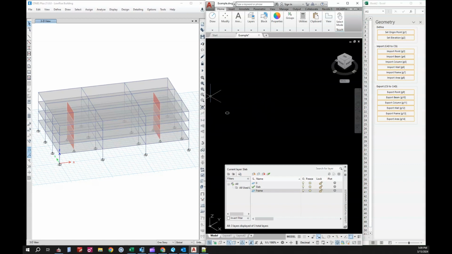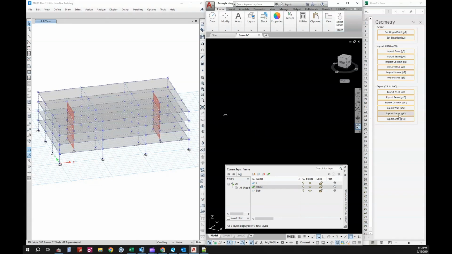To export frames from ETABS to AutoCAD, first, in AutoCAD, make the layer that you want to assign to the frames active. Then select all frames that you want to export in ETABS. Then click the Export Frame button from the Commands panel to export.